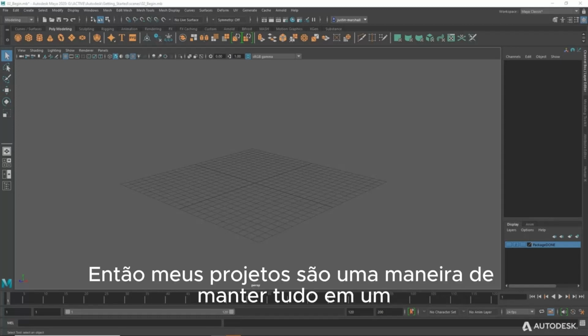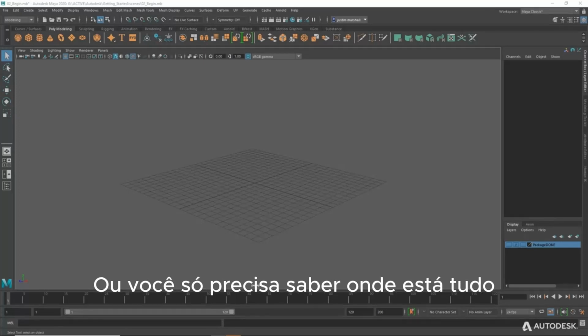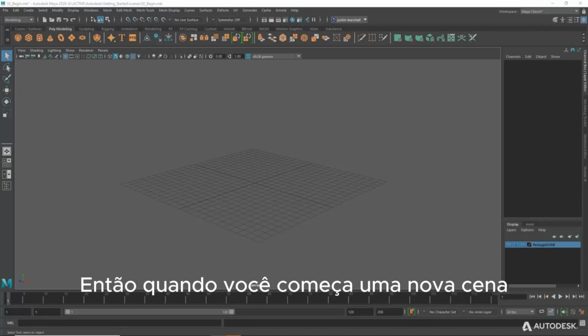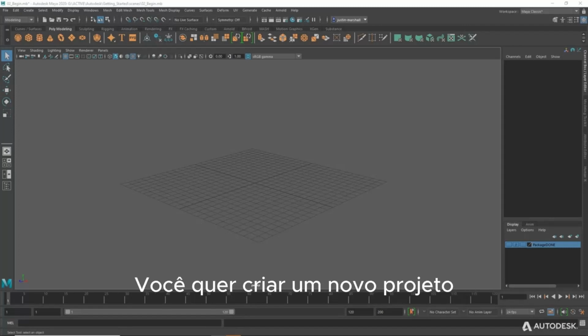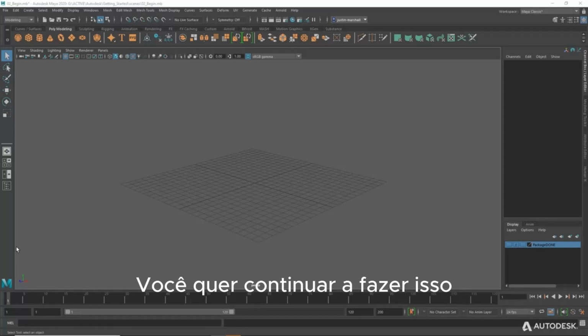So Maya Projects are a way to keep everything in one structure so that when you need to move those to a different location, or you just need to know where everything is, it's all where you expect it to be. So when you start a new scene, you'll want to create a new project or assign Maya to an existing project that you want to continue.